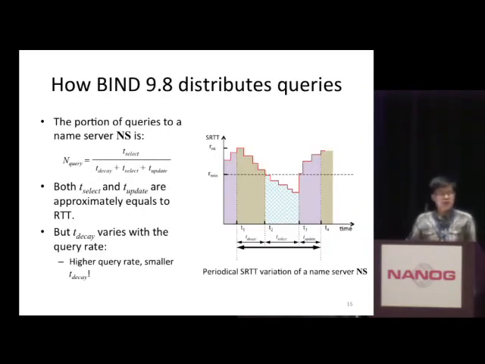So here, let's look at how BIND 9.8 selects the name server. The graph on the right shows how the estimated round-trip time of a name server varies in BIND 9.8. Actually, it varies periodically, and a period consists of 3 phases. In the first phase, the estimated round-trip time keeps decreasing until it becomes the least one. After that, this name server will be selected. From that time, the server enters another phase, that is the selected phase.